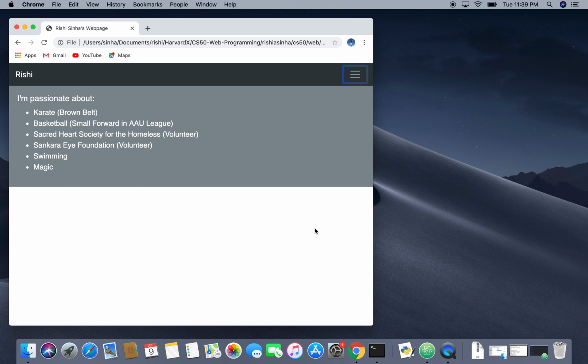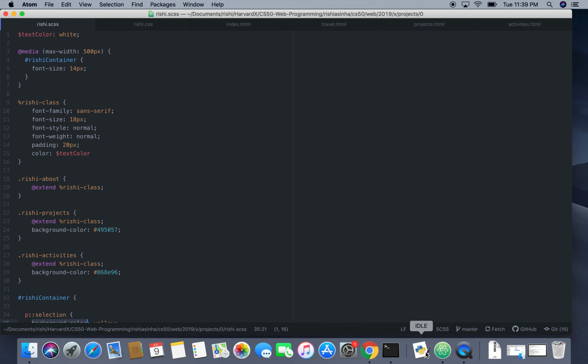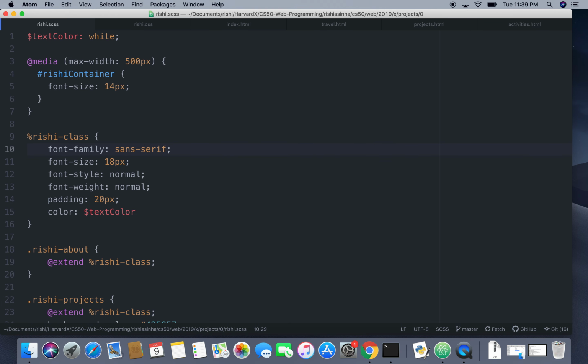Now I'm going to show you my code. This is rishi.scss, my SCSS file, and I use this for the style of my website. There were many requirements for this project, and one of them was to use variables. So I used a text color variable, and that's why all my text is white. We also had to use a media query, and that's why you saw my website was responsive. Whenever the width became less than 500 pixels, it changed the font size from 18 to 14 pixels.